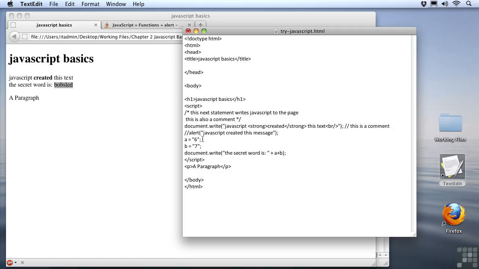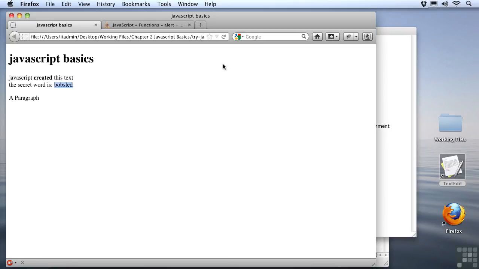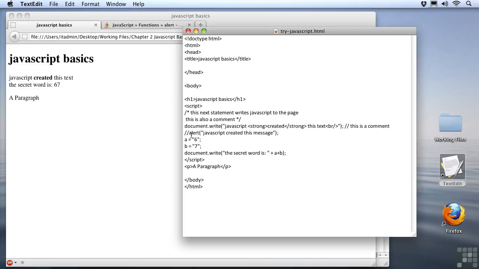Now, when I made this change over here, what do you think we're going to see for our secret word this time? Normally, when we add 6 and 7 together, we get 13. But when I save this page, and we go back out and check it on the browser, I'll refresh, you can see that our secret word is the numbers 6 and 7 because it treated them like characters and not like numbers. Now, hopefully, this will help you decide whether you want a character as the value for your variable or a number. And we can play with this a little bit more.